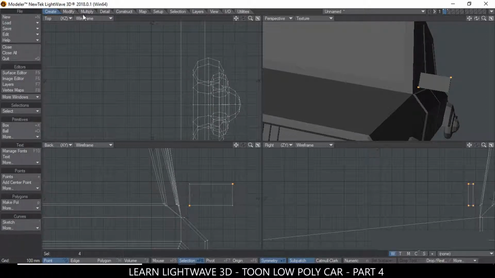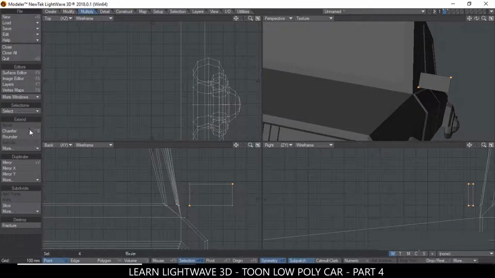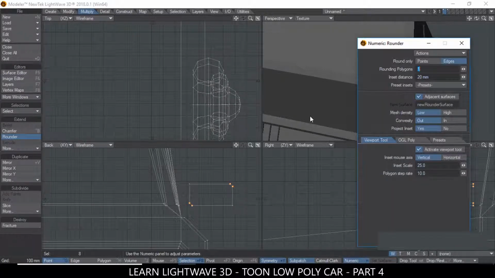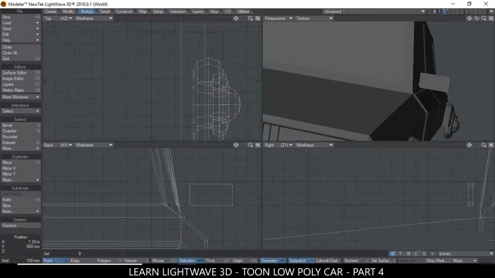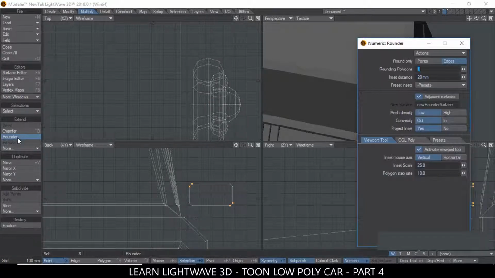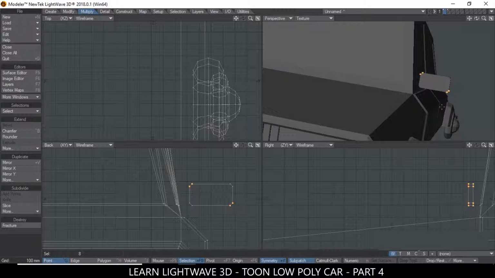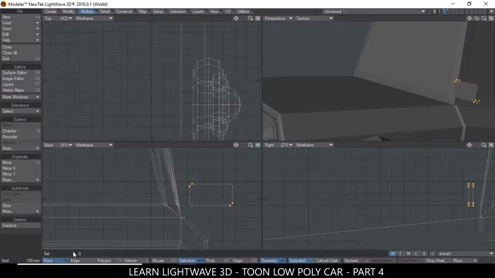I don't know if it's opposite or yeah, I think opposite. Hit rounder. N for numeric. I think 20mm does it just fine. Enter twice. Let's do that for the other opposites. Rounder. N for numeric. Enter twice. Okay, so that's what we get now.